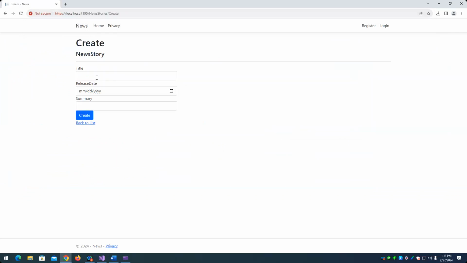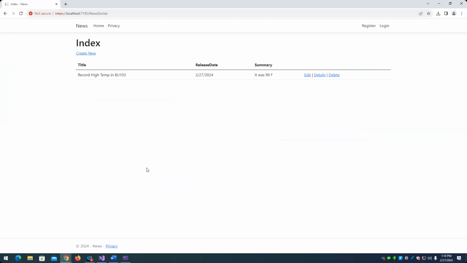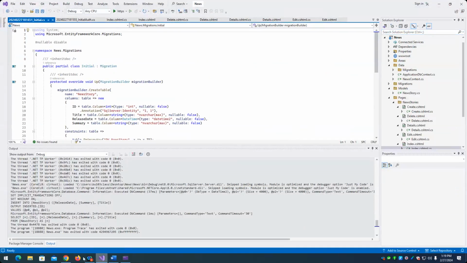So I can create a new title, record high temp in VU 103. Date is today, and summary, it was 99 Fahrenheit. I can create it. Notice I didn't have to log on. All right, I'm not logged on. There's these two links to log on, but because I haven't restricted the page to require login, I don't have to log in yet. So how do we restrict a page to be logged in?